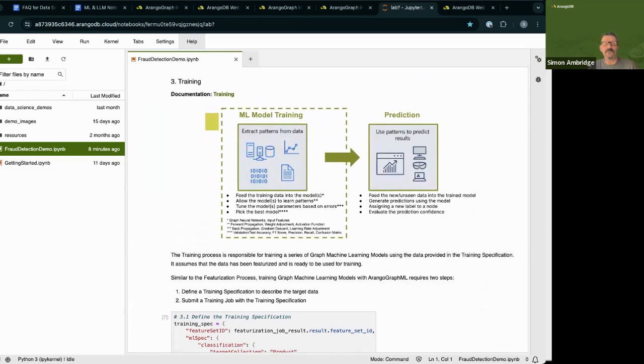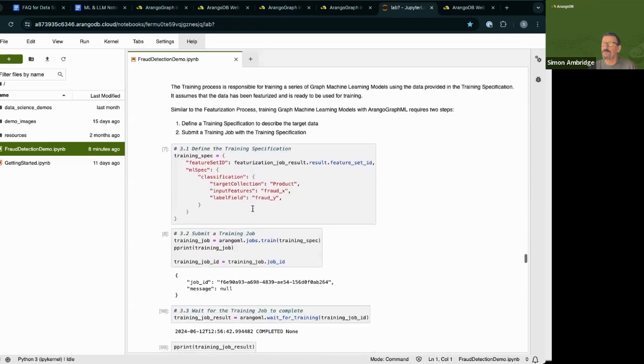We're going to feed the training data into the model. We're going to allow the model to learn some patterns. We're going to tune the model parameters to minimize the number of errors and to try and get the best accuracy, and then choose the best model for our purposes. And as I said before, it's iterative, so we'll go through this as many times as are needed until we're happy with the accuracy of the model that we've chosen.